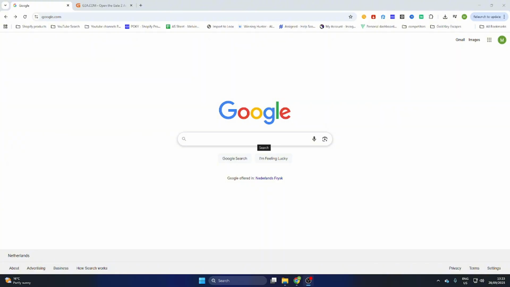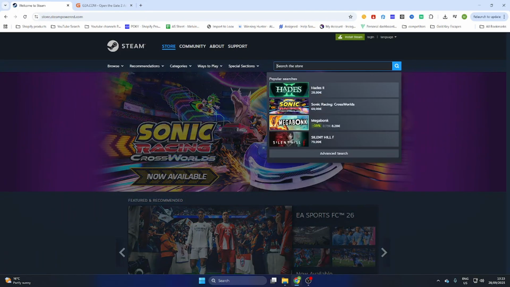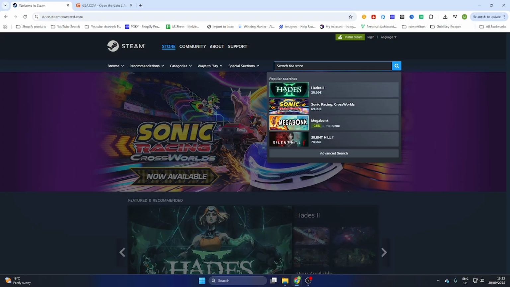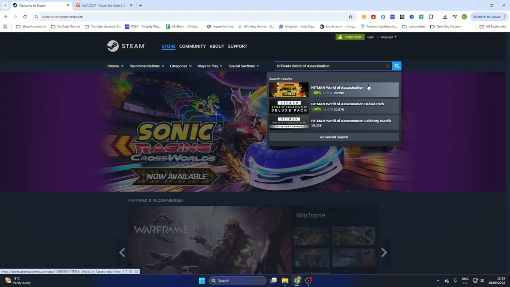Once you have done that, we can quickly search up this game at Steam before we continue to another website to download this game without overpaying. So quickly go to the Steam website. Don't waste too much time over here because we are not going to buy it at Steam. We are going to download it at another website. Search for the game Hitman World of Assassination and then select the game.